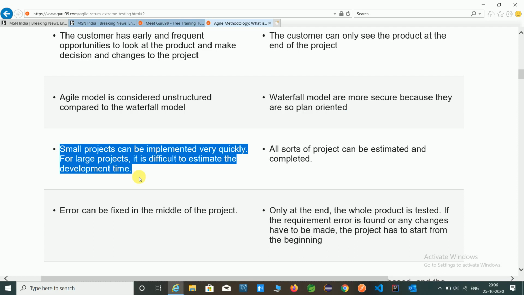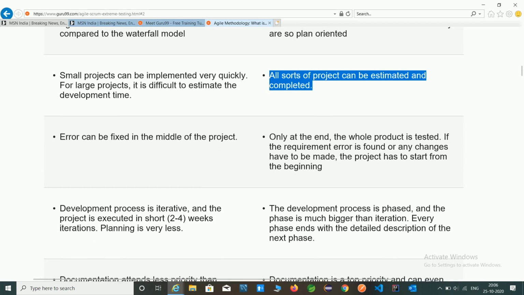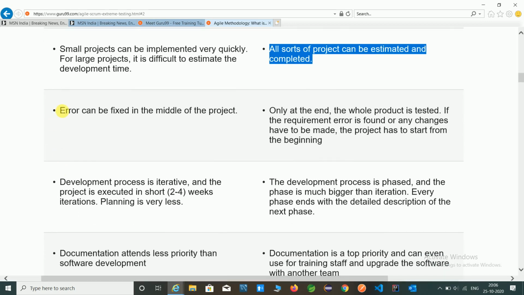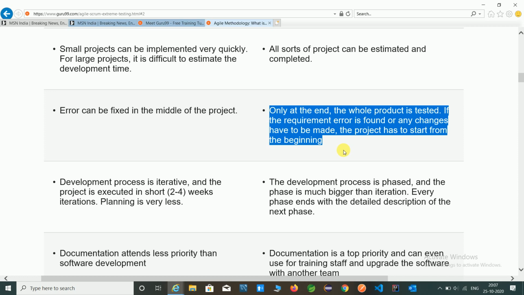In the Agile model, small projects can be implemented very quickly. For a large project, it is difficult to estimate the development time. In the Waterfall model, all sorts of projects can be estimated and completed. In Agile, errors can be fixed in the middle of the project, but in the Waterfall model, the whole product is tested only at the end. If a requirement error is found or any changes have to be made, the project has to start from the beginning.